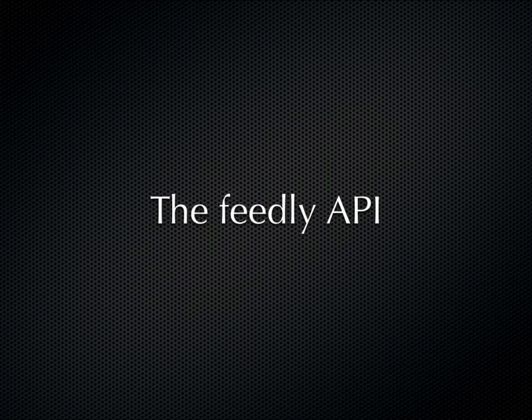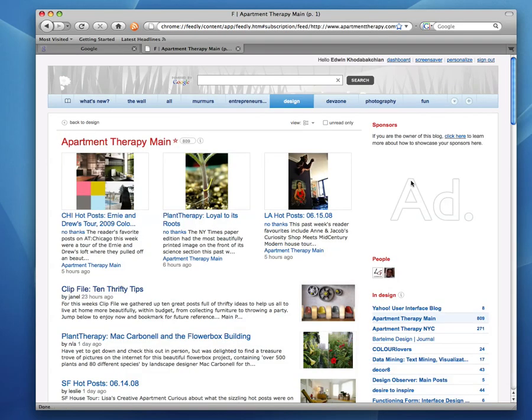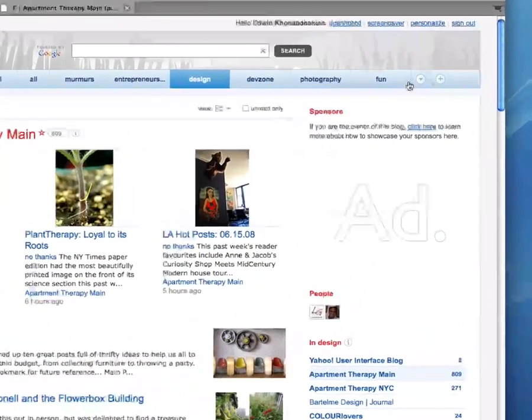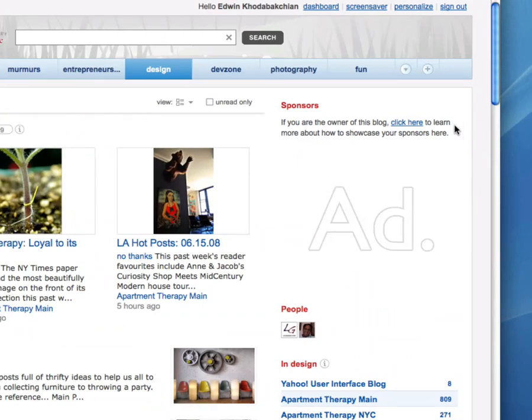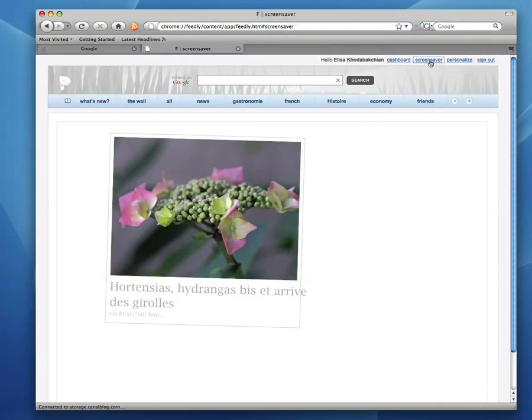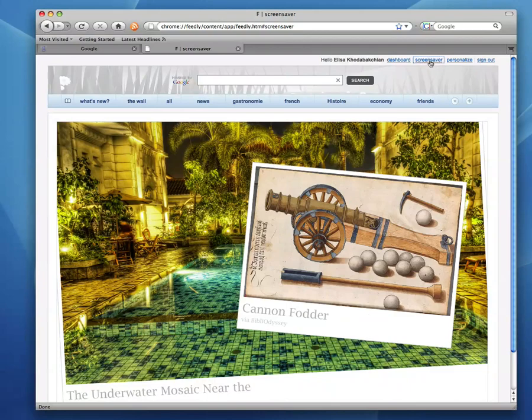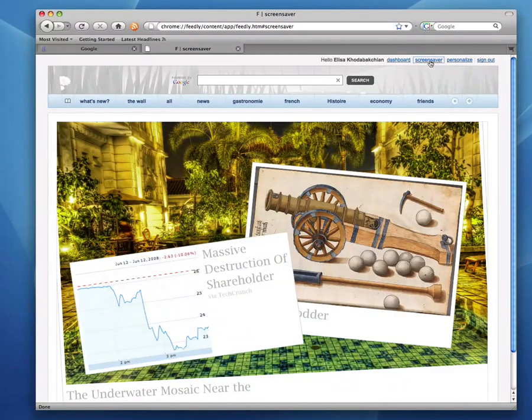I'd like to end this tour by talking briefly about the Feedly API. The first aspect of the Feedly API is to enable content publishers to take control of part of the Feedly user experience and promote their sponsors as well as information about themselves. The second aspect of the API is to enable third-party developers to create new visualizations for Feedly. The cover and the screensaver are a good example of what the result can look like.